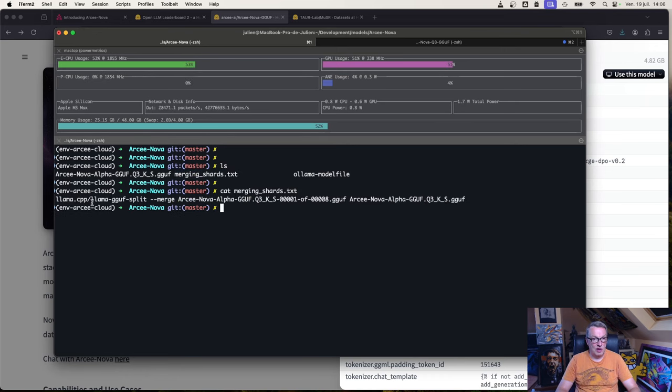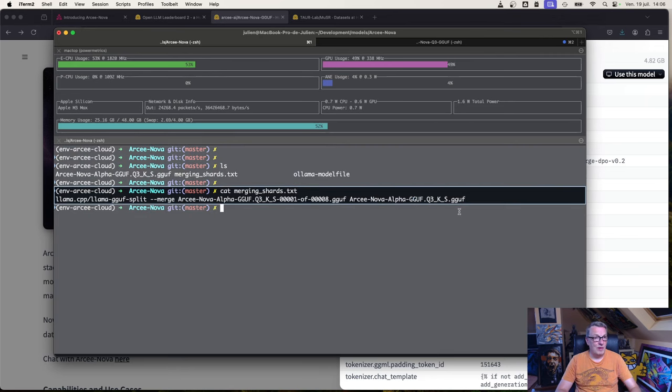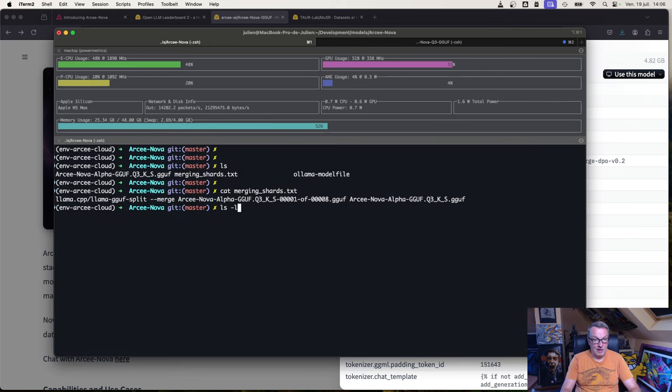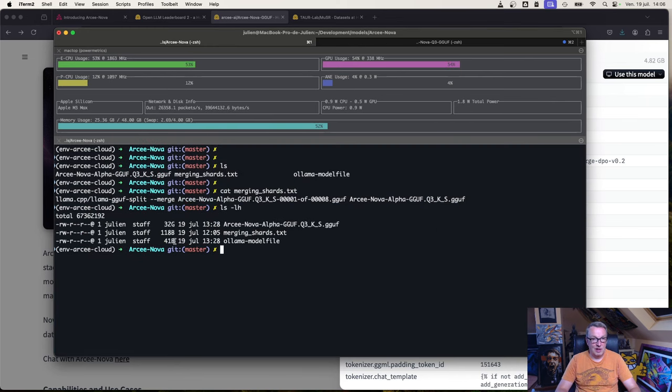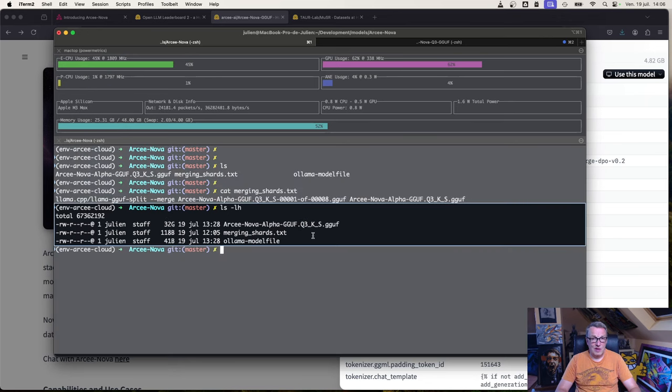right? I've done this with the llama-gguf-split utility in the llama-cpp repo, right? So even though it's called split, it's got an option called merge, where you pass the first shard and then the name of the full size model you wanna build, right? And it runs for a minute or two, and then you get your full size model, right? And yeah, it's kind of big. Okay, it's 32 gigs, even though it is quantized to 3 bits.